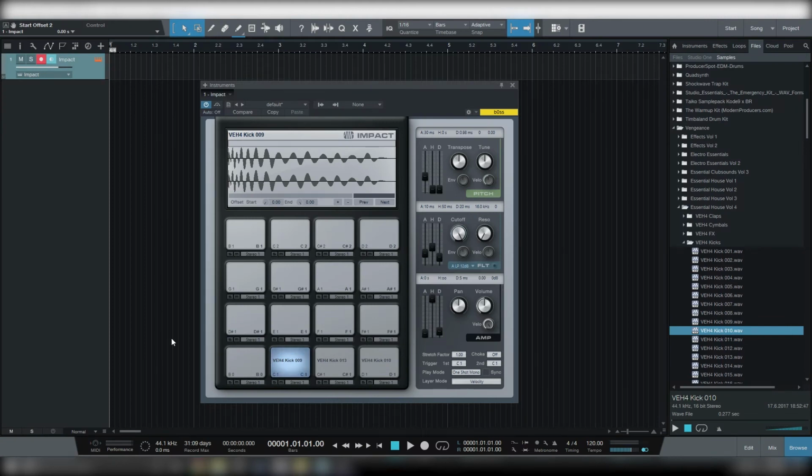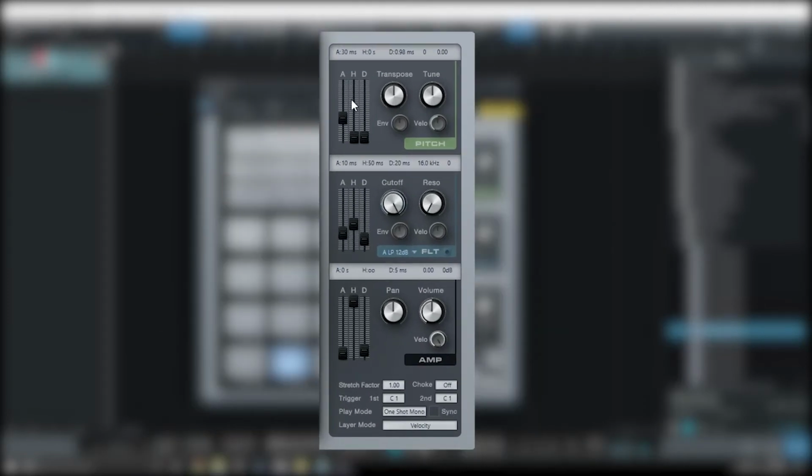Now let's take a deeper look at the sample edit tab over here. At the top we have the pitch control. Here we can control the pitch and the tune of the loaded sample. We can coarsely change the pitch using the transpose knob. And we can finely change the pitch using the tune knob. To the left we have an envelope which we can change to however we like, and we can assign it to the sample using the knob over here.